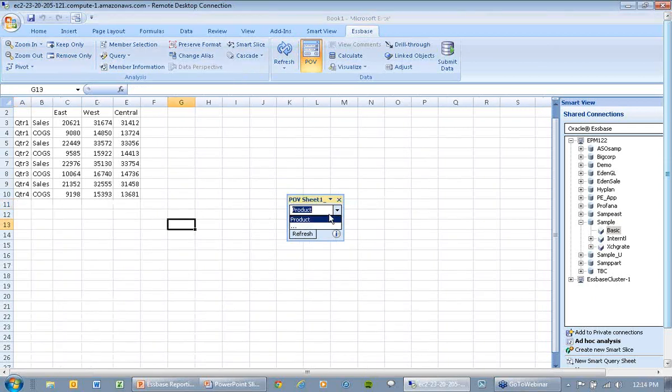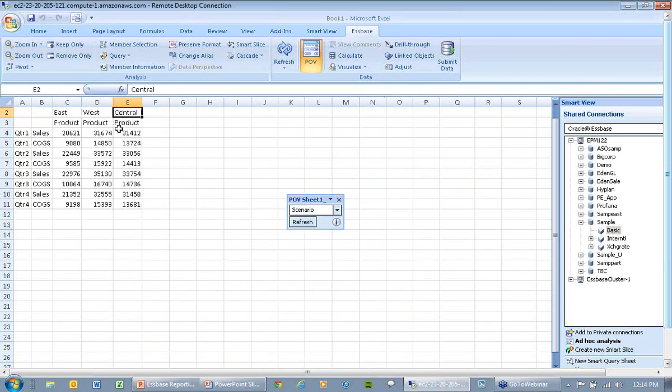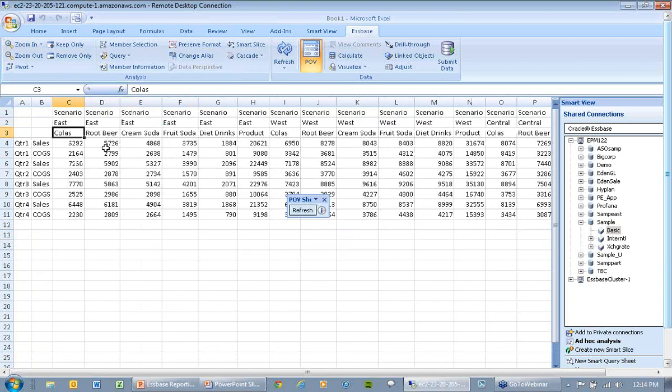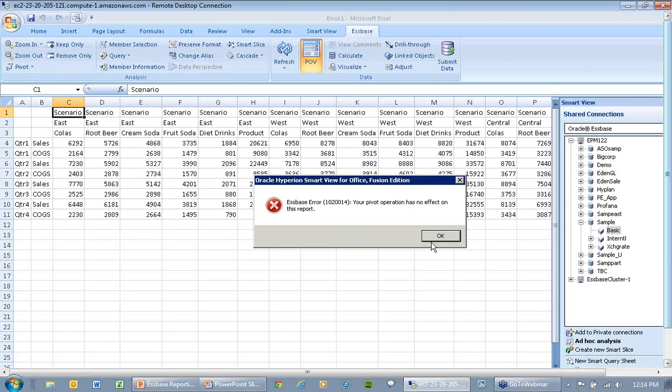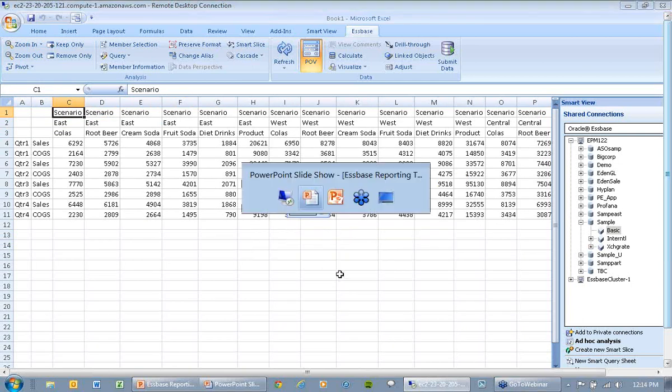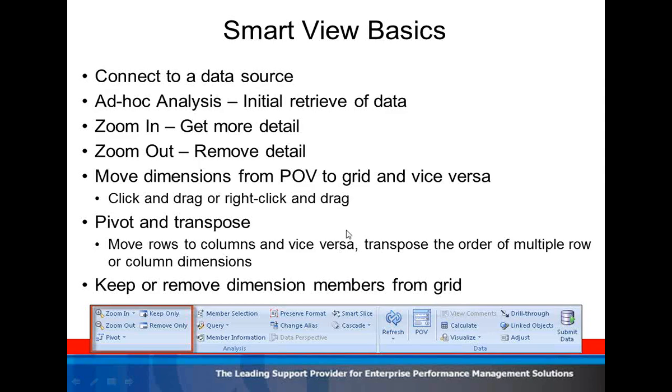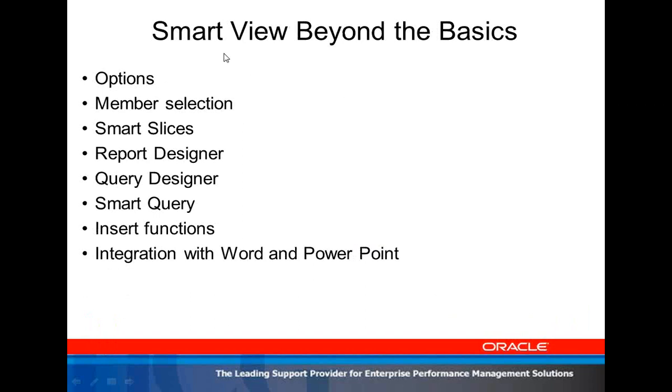There are many other things I can do, like member selection. I can move individual items from the POV up to the grid or not, as I so desire, and zoom in on products and so forth. There's just a number of things that I can do, including making errors every once in a while.